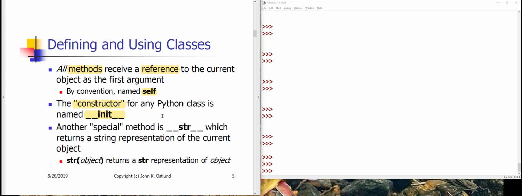Now, if you want to see the object on the screen, you're also going to pretty much have to have a __str__ function that converts the internal representation of the object into a human readable string that could be displayed, for example, using the print function.